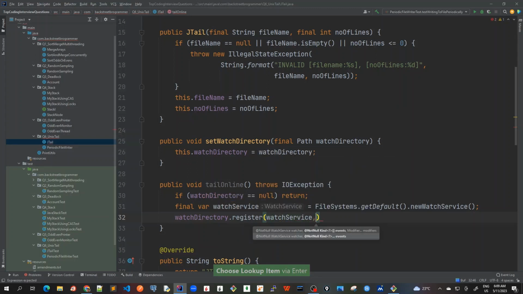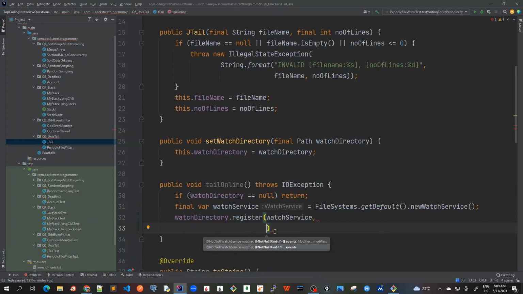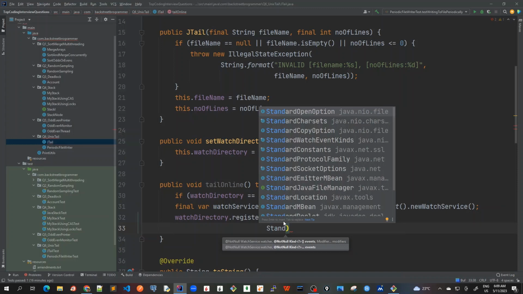Here I can list down what events I'm interested in. It can be an array, but in this case, we only want to see whether the file has been modified. Modified means that there is an application which keeps on writing this log. So that's why we are only interested in one type of event, which is entry modified. For that, we can just register it like this.